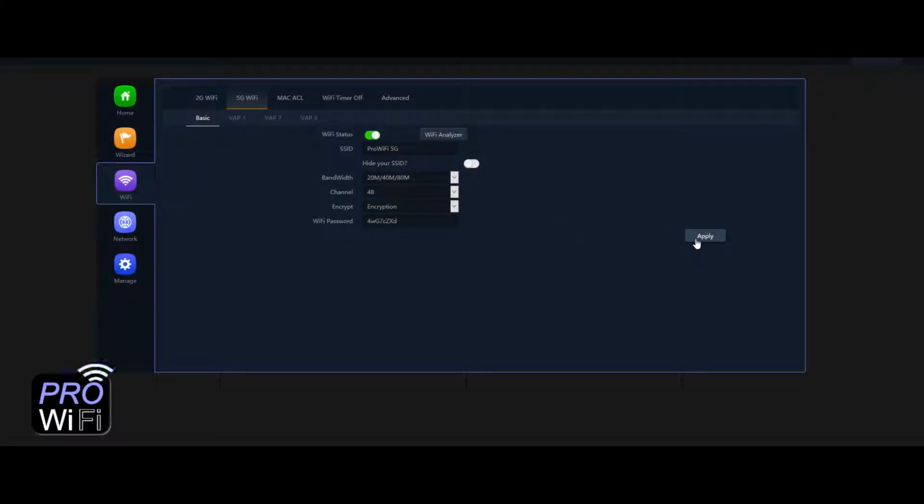And then click apply. And that's how you change the SSID and the password and the channels on one of our Pro Wi-Fi access points.